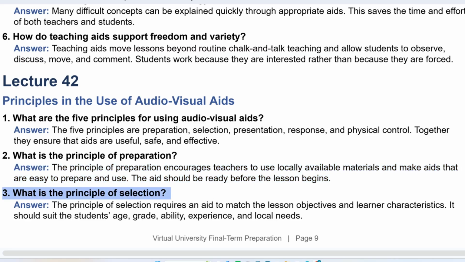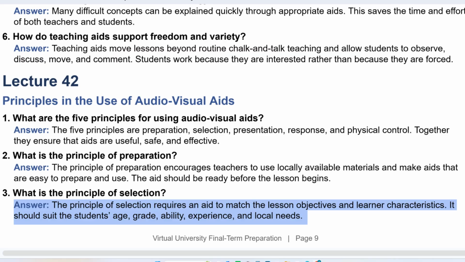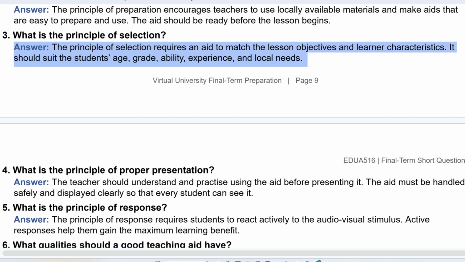What is the principle of selection? The principle of selection requires an aid to match the lesson objectives and learner characteristics. It should suit the student's age, grade, ability, experience, and local needs.